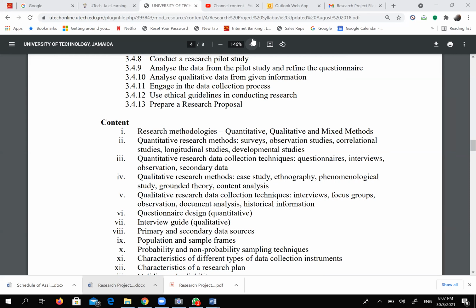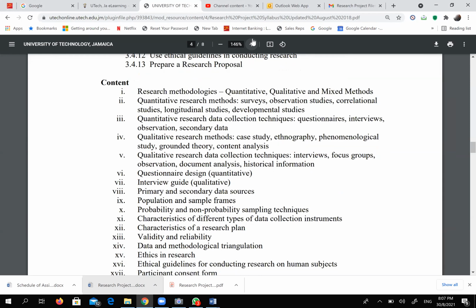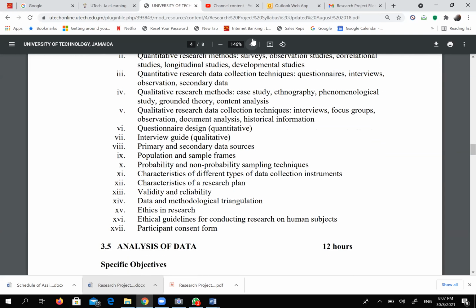Primary and secondary data sources, population and sample frames, right? So you want to make sure your population and sample size makes sense, right? Probability and non-probability sampling techniques, characteristics of different types of data collection instruments, characteristics of a research plan, validity and reliability, because that's always important, that you have to be able to validate the information that you're going to be putting out there. Data and methodological triangulation, right?